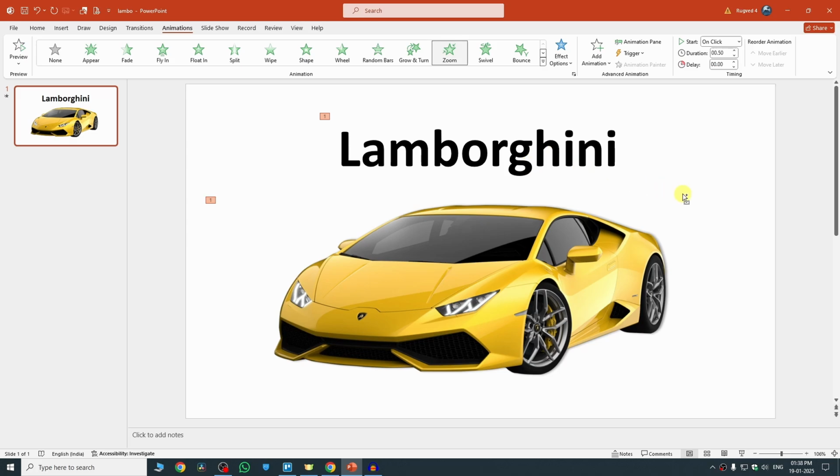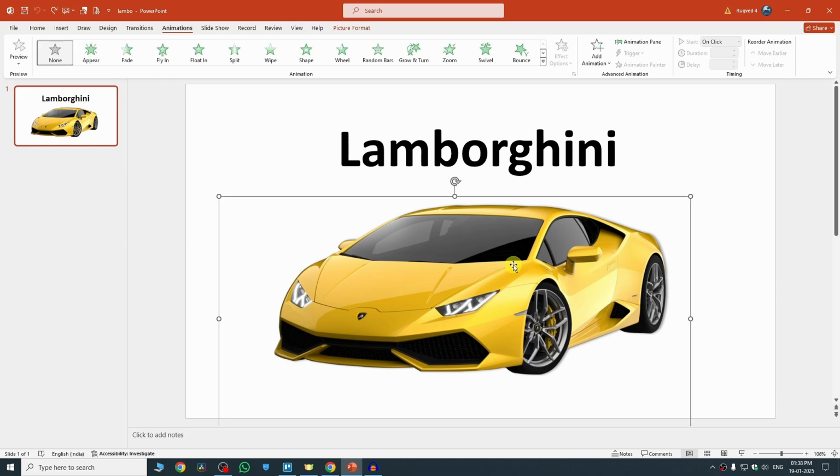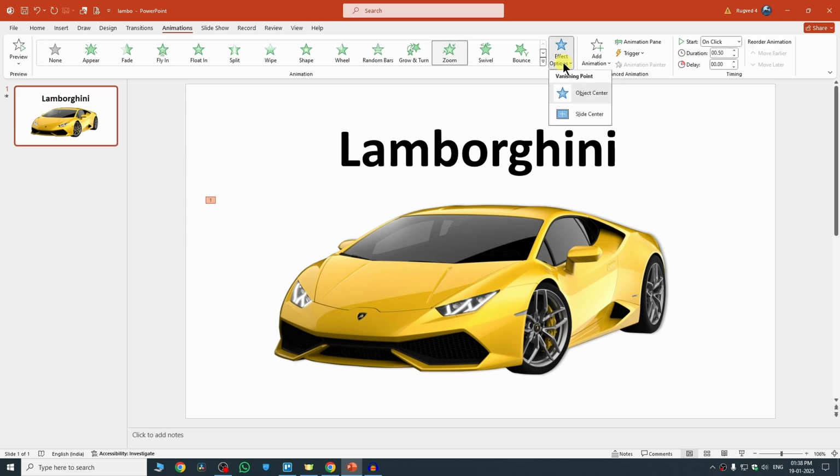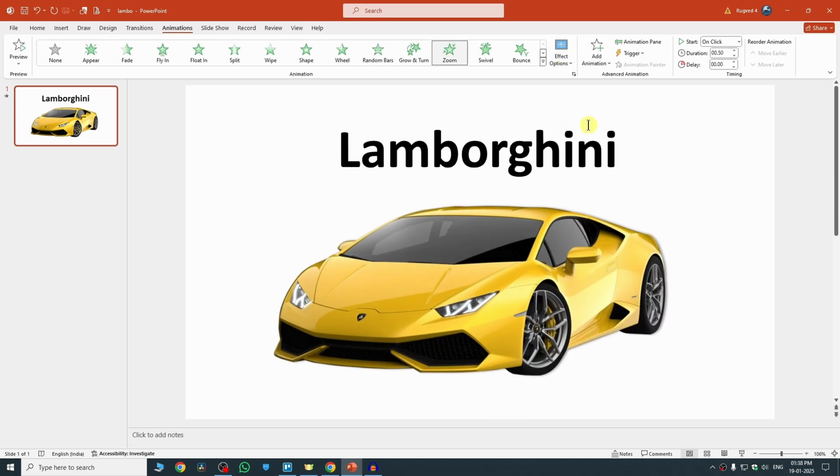I don't want to do it. I want to animate one thing at a time. So firstly, I want to animate my image. For that, I'll select my image first, then choose the animation. You can also choose options for your animation. For that, tap on Effect Options and choose your center or anything.